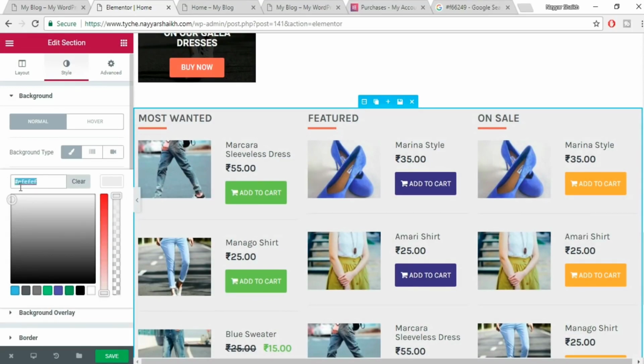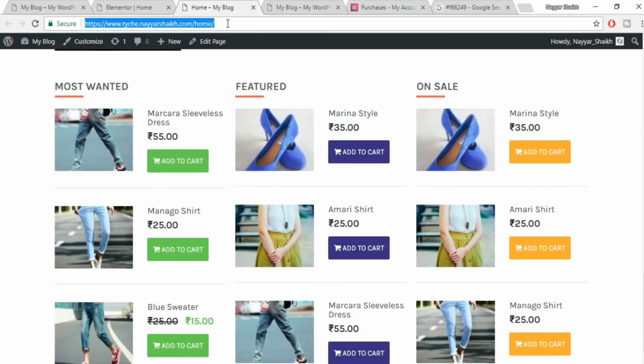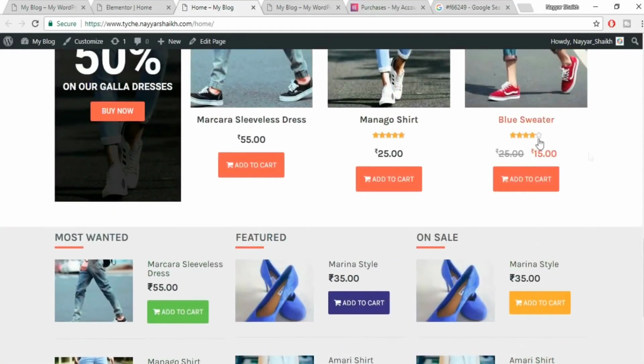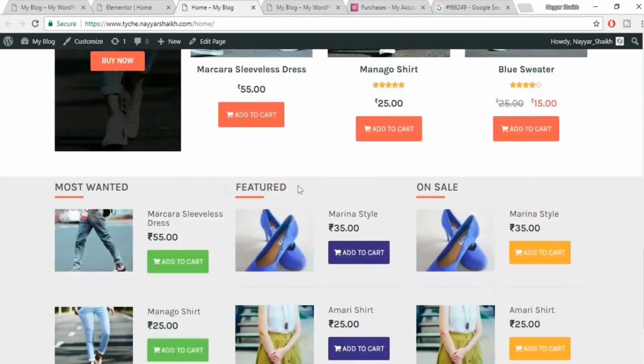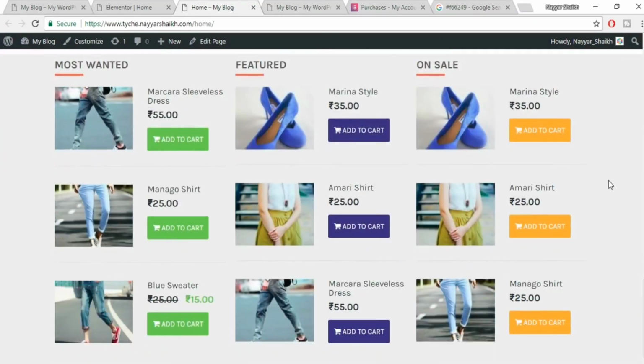So if you want the exact same color, you can put in this code. Click on save, come back to this page, refresh, and let's see the changes. Okay, so this looks much better. Okay, so we can see that these sections are actually divided.